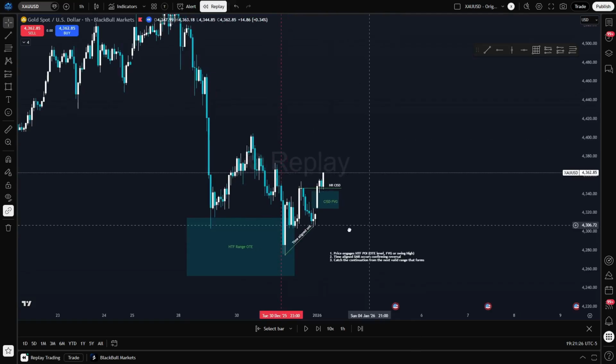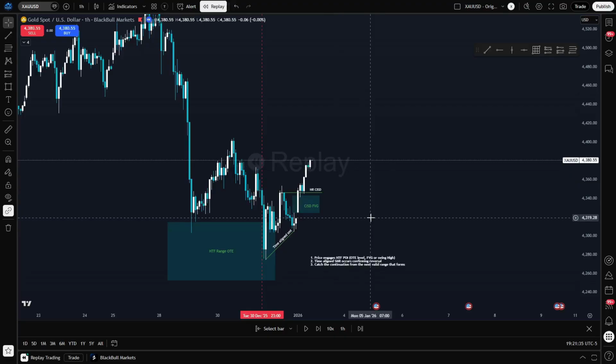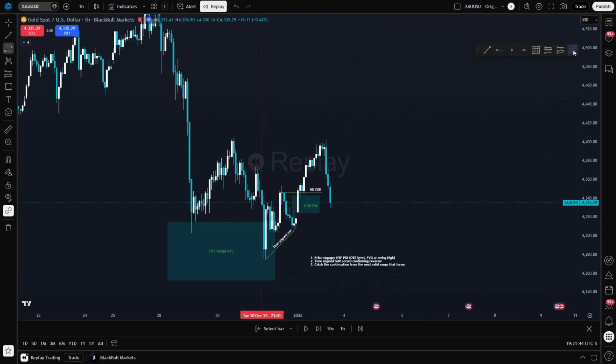If we just pan forward a bit, we want to now look for a new range to form and try and catch the continuation. So just pan forward a little bit and wait for a new range and a pullback. Alright, so new range is formed, pullback has commenced.